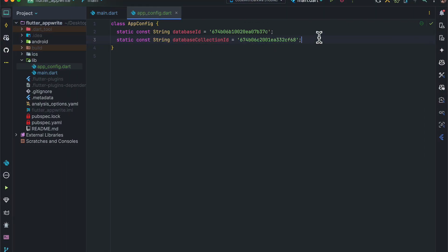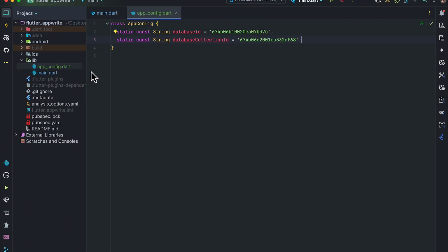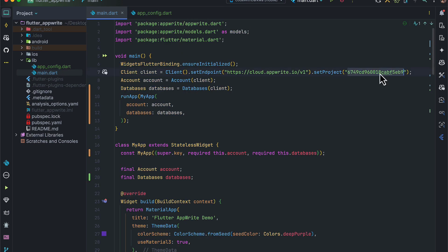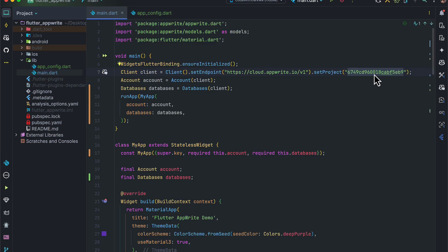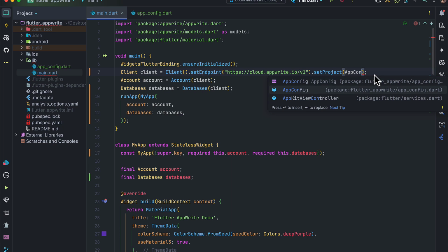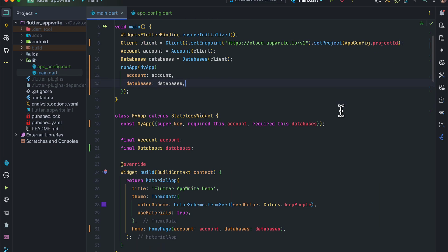There you go. Since we are within our config, let's proceed to also set up the project ID as well, right? I'm going to have our project ID, and within the main of that file, we can get our project ID over here, and we can just replace it with our project ID. Once we have this configuration, we can save the changes, and where we are setting the project ID, we can access that from the AppConfig. Then we can access the project ID just like this. There we go.